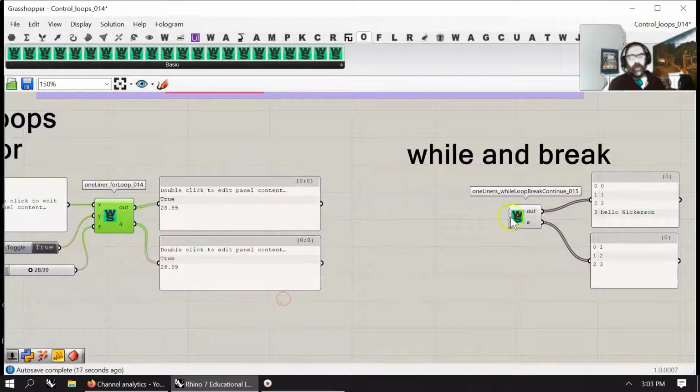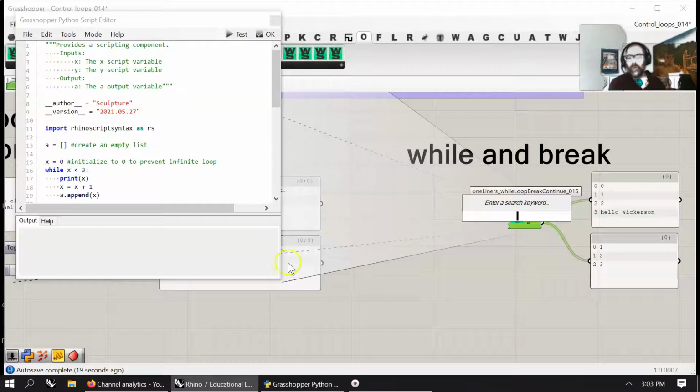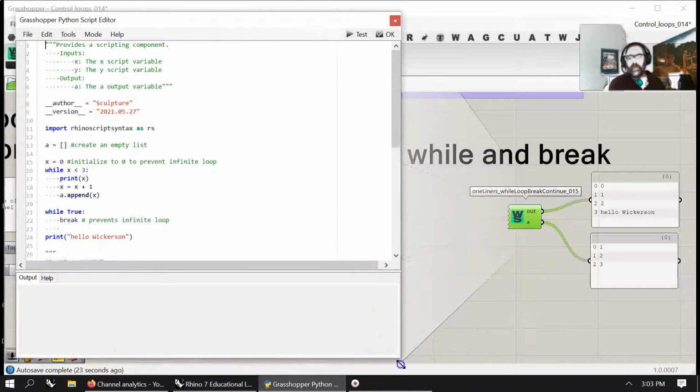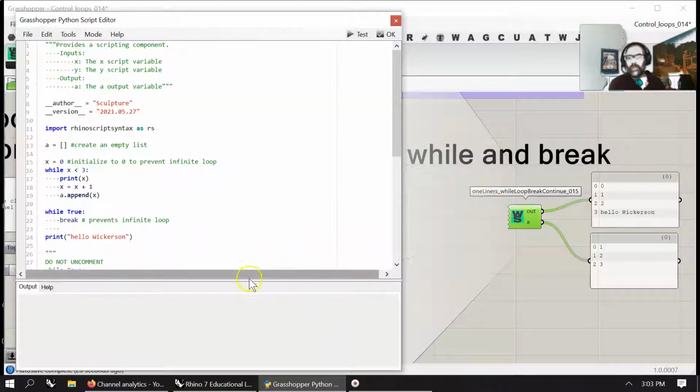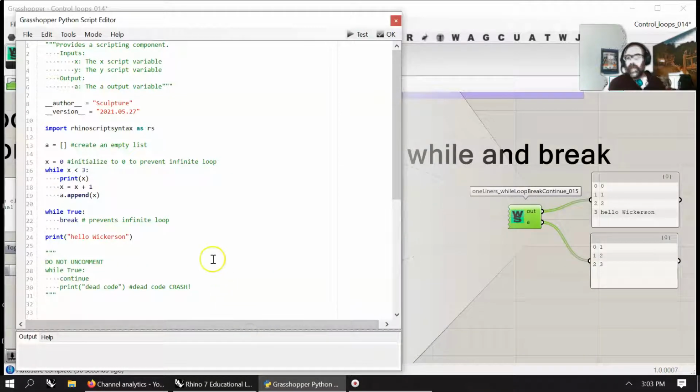The while and break, you've got to be careful with this one. So as we open this one up, nice and fast and simple. Let me make it a little larger. You can see what's happening here, and I'll shrink this one down. Here we go. And be careful on that last one. Do not uncomment this one, because you will freeze up your computer and then have to reopen it again.